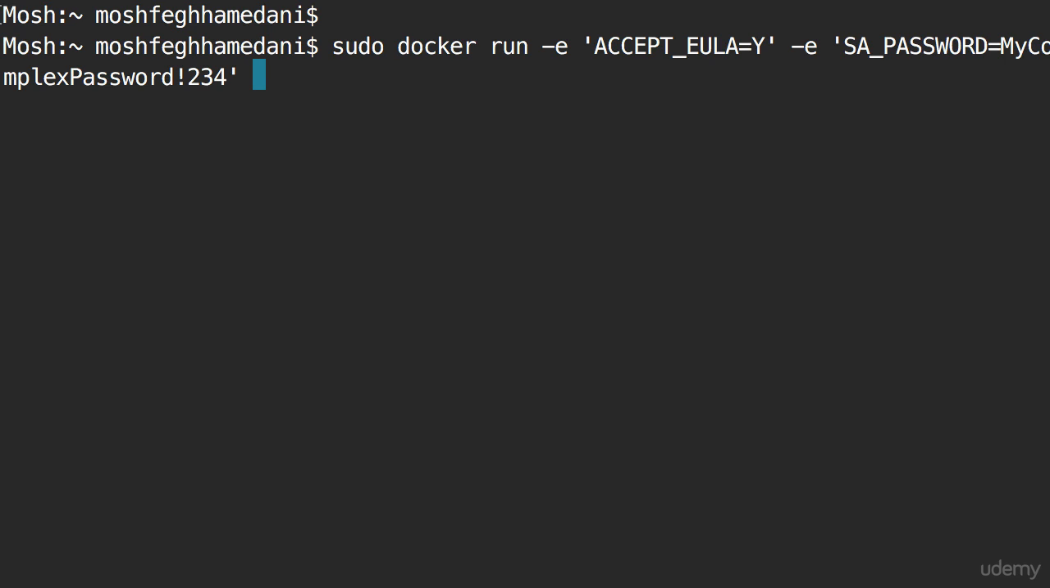Next, we need to map a port in our container to a port on our host machine. So -p for the port, 1433 to 1433. So we're mapping the port 1433 in our container to this port on our host machine. And we're going to use this port when connecting to SQL Server from our web application.